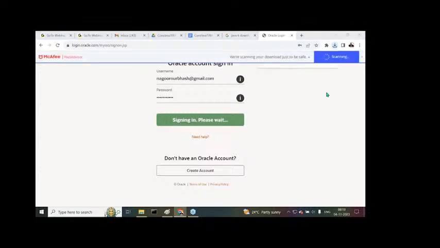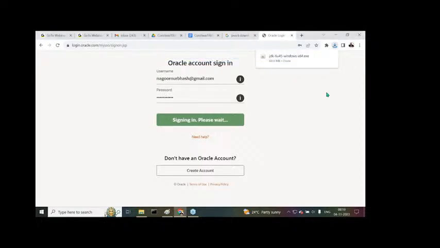And one more thing I'm telling you: per browser, one-time login is sufficient. I've opened one browser here. Up to this browser, one-time login is sufficient. No need to log in every time you download this particular software. If you close this browser and want to download again, then we have to log in again. Okay, now Java 6 is downloaded.